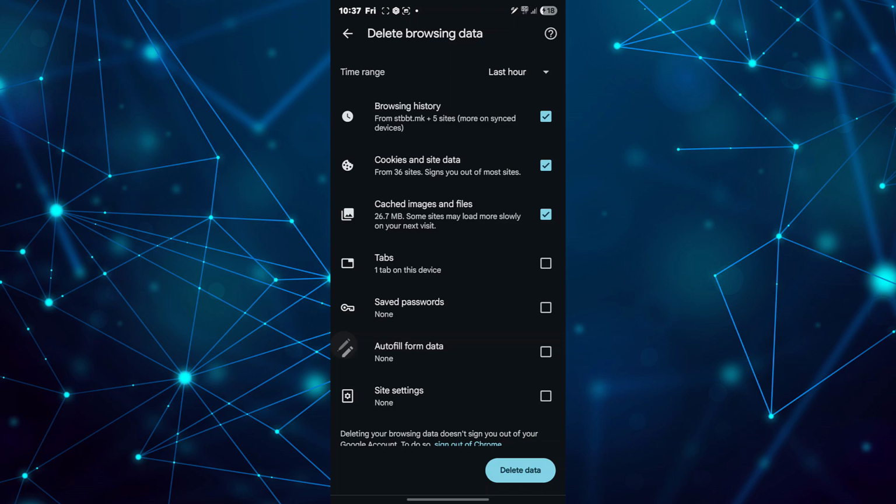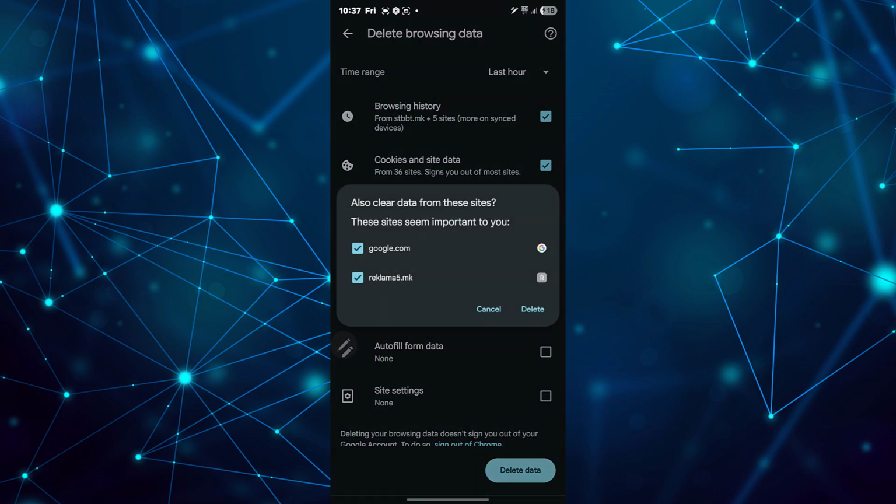A confirmation pop-up will appear, asking if you're sure you want to delete the data. Tap on Delete to confirm. And that's it.